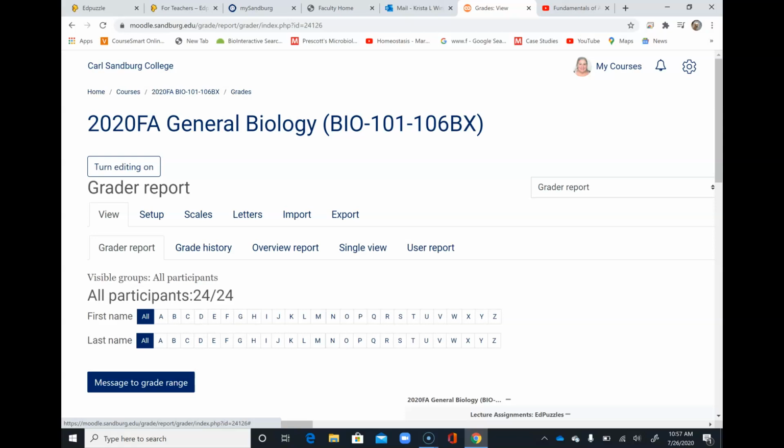I hope this helps, and I hope that a lot of people use EdPuzzle. It's a great way to make sure that students are watching your videos and to make sure they understand what is going on, what they're trying to learn in the videos.